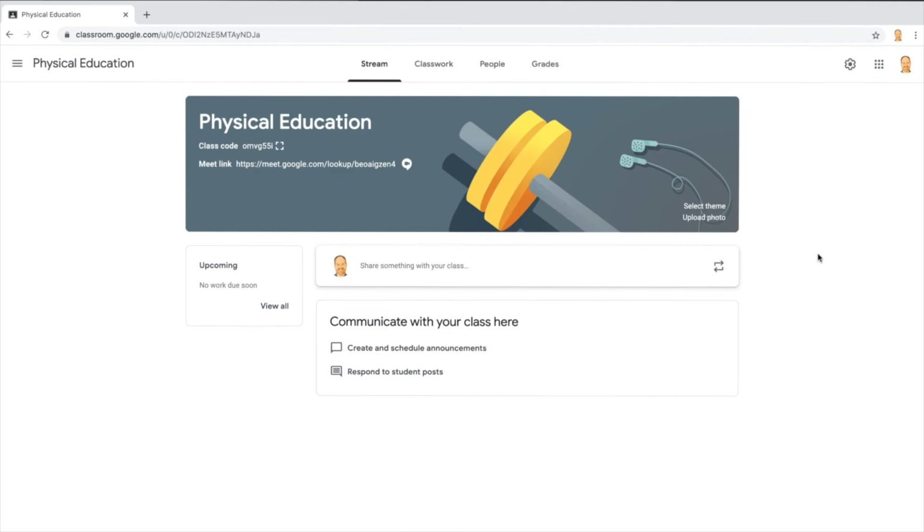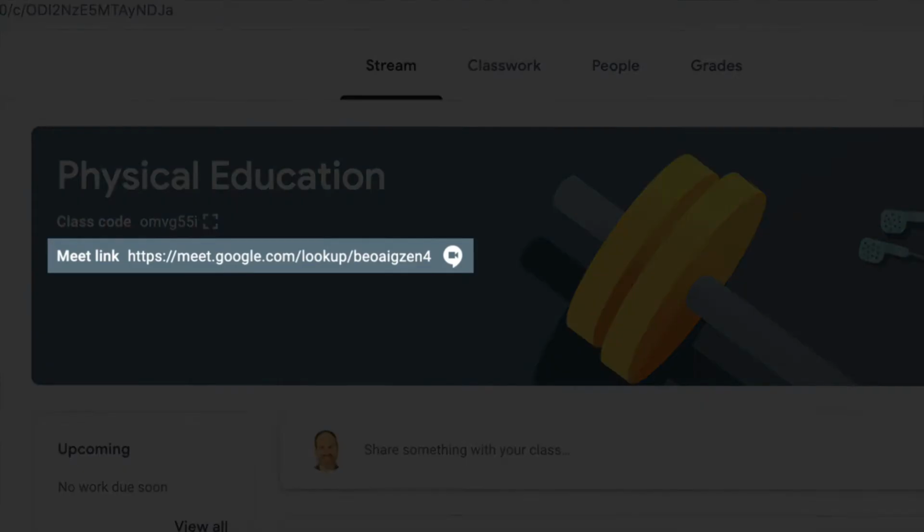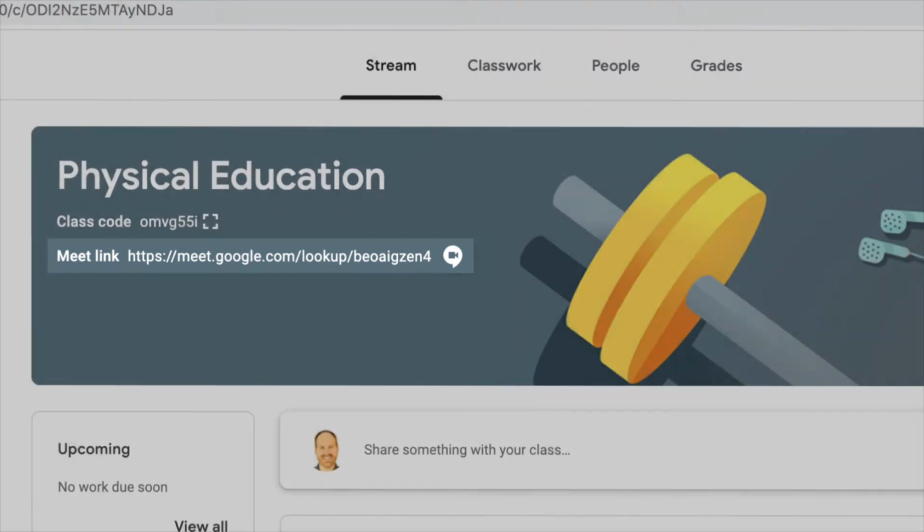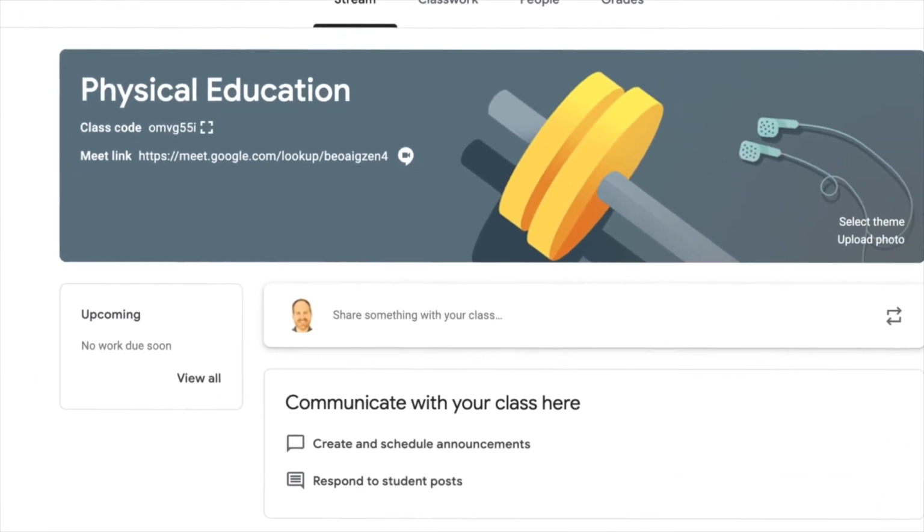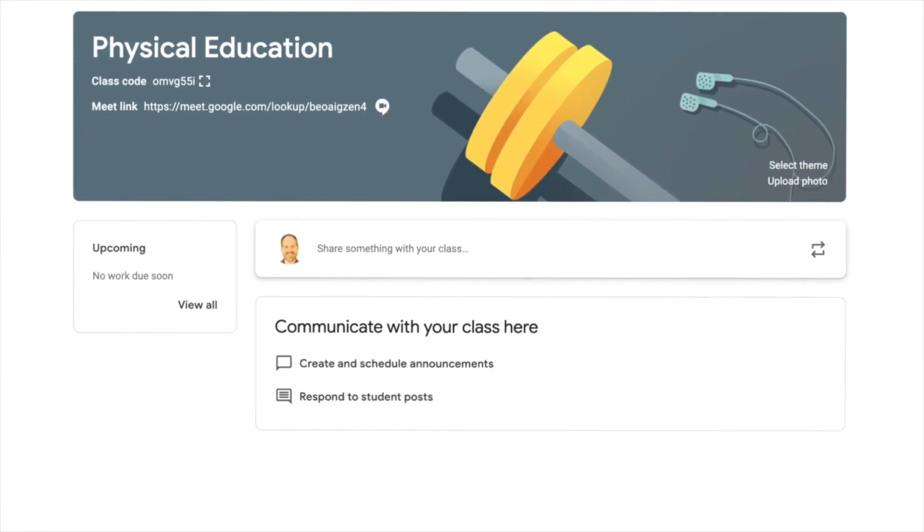If you leave it visible, it will appear in the Google Classroom banner and can be clicked on by students at any time. But don't worry, they can't join the session unless you're there first. This prevents them from having sessions with each other without you knowing about it.